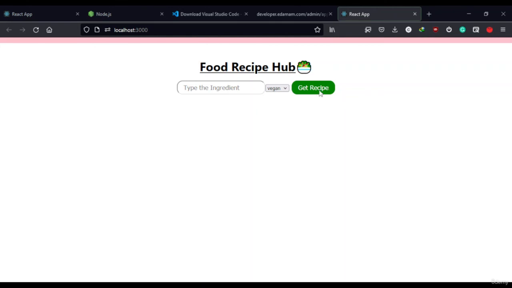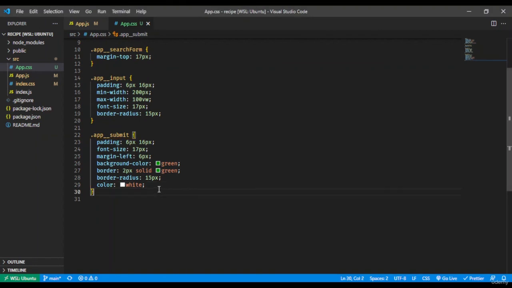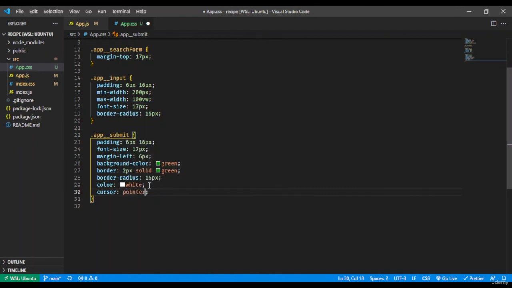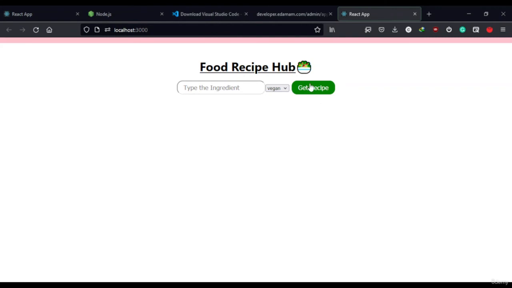And one more thing, the pointer is not changing to the clickable cursor, so we can change that by giving the property cursor would be pointer. Now when I come, you can see it has changed. All right, so we have finished with the input component and the button. So next we'll be styling this.